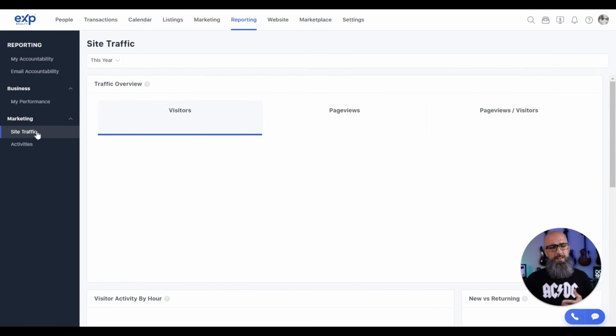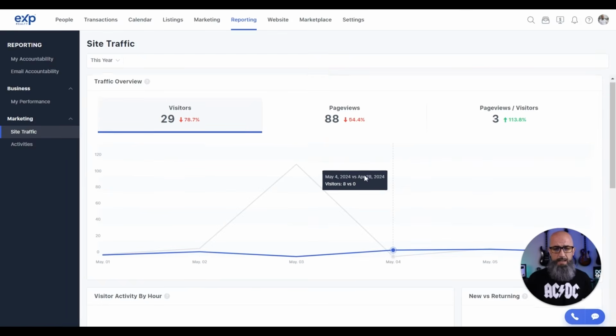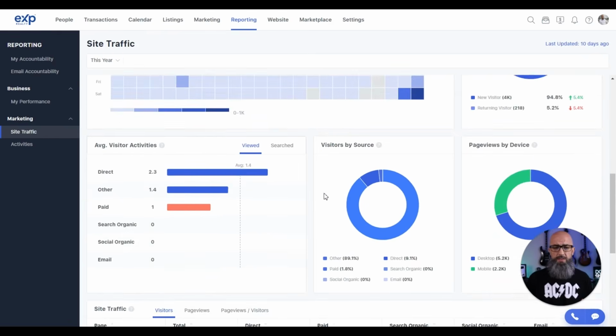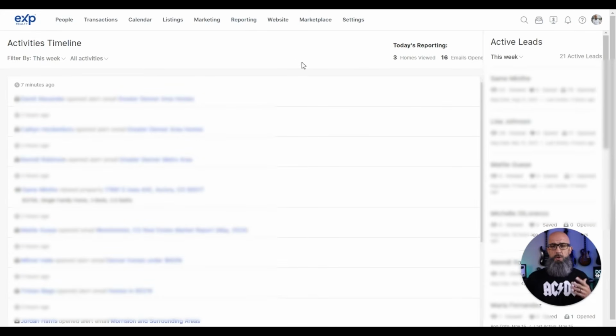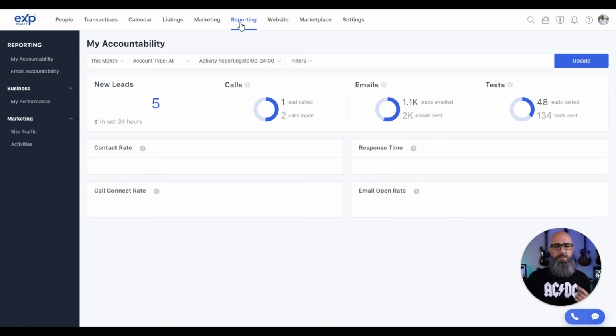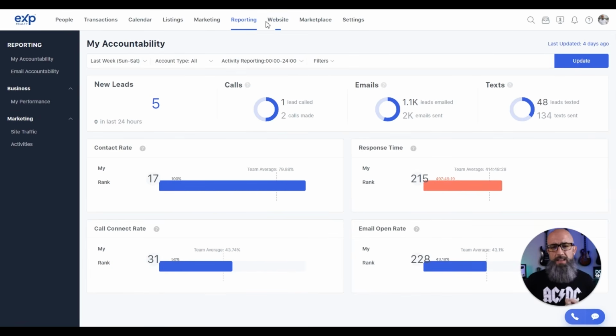You can see the site traffic of your website, so you can see kind of who's visiting the website, what they're clicking on, and all of their activities. So super awesome there. Once you start really getting dialed into Lofty, this reporting section is going to be something that you're going to want to take a look at least once a week.